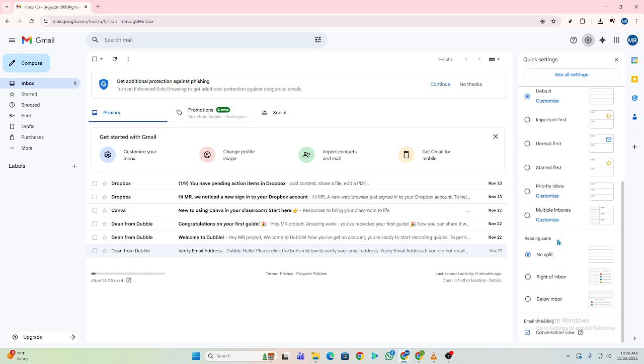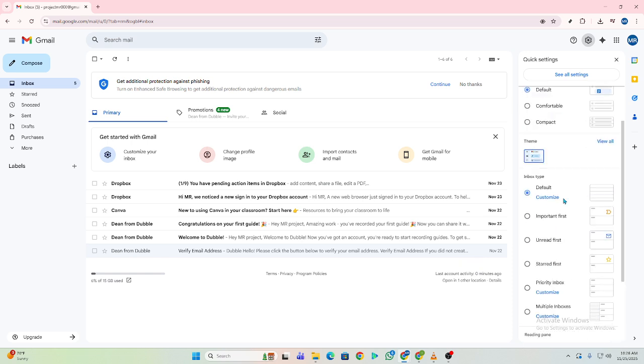If you want to read emails without opening new pages, turn on the reading pane. You can set it to show on the right or at the bottom. This is super helpful if you like a split view layout.